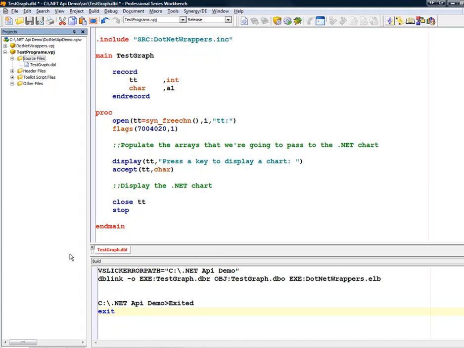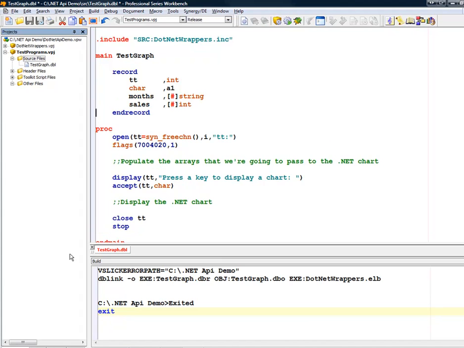The next thing we're going to need is to declare those two arrays that we're going to use to pass the labels and the column values into the chart. So I'm going to go down into my record area that I've already got defined in the program, and again I'm going to paste in a couple of arrays, one called months, one called sales. You'll notice the way these arrays are declared with the # symbol.